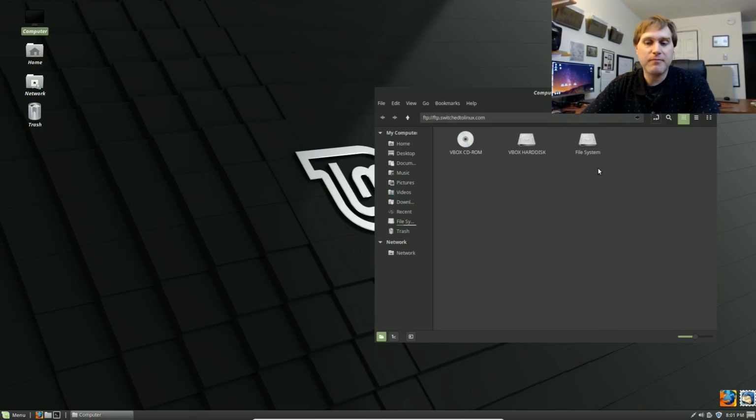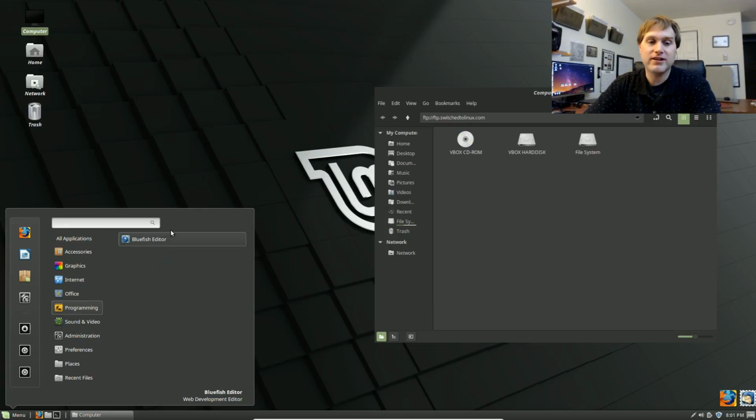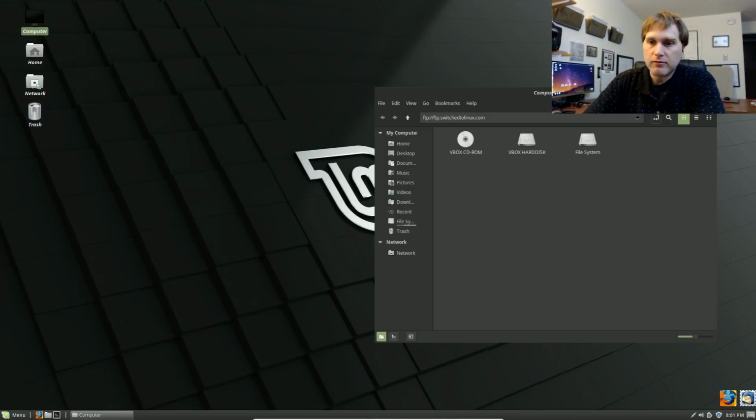Once it is mounted inside the Cinnamon desktop, you can load up your Bluefish editor and go right into your mounted folders and use your Bluefish directly with the server. So that's one of the things I really like.